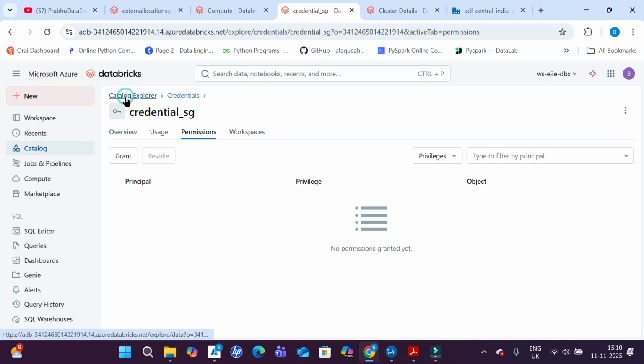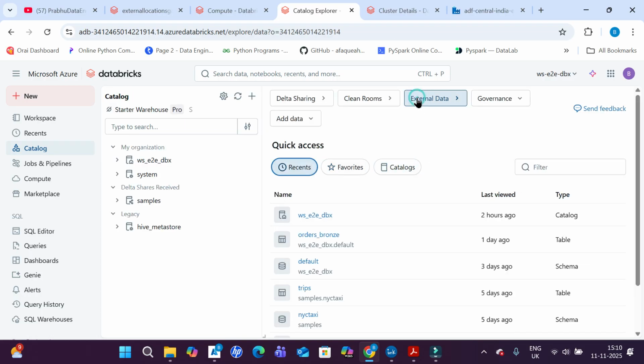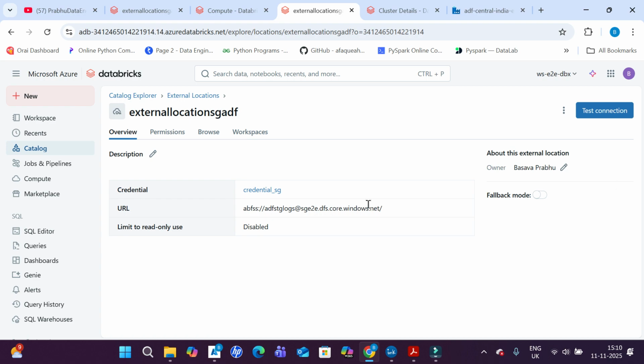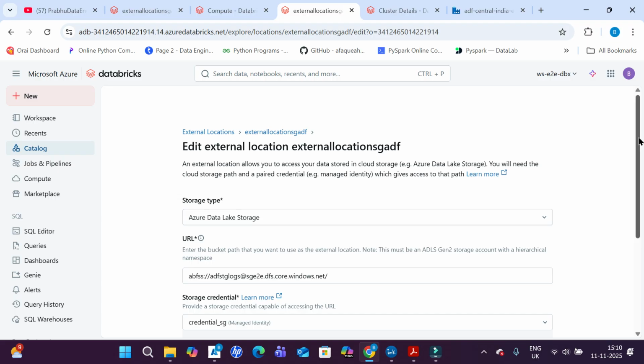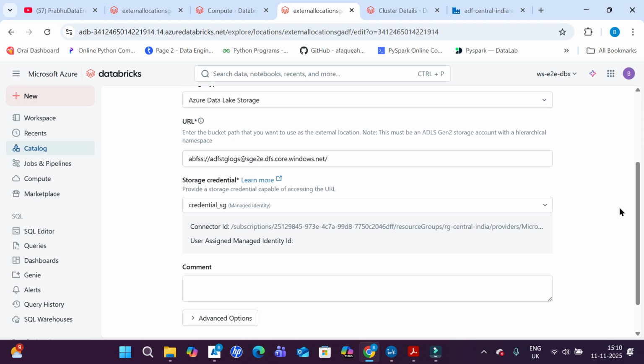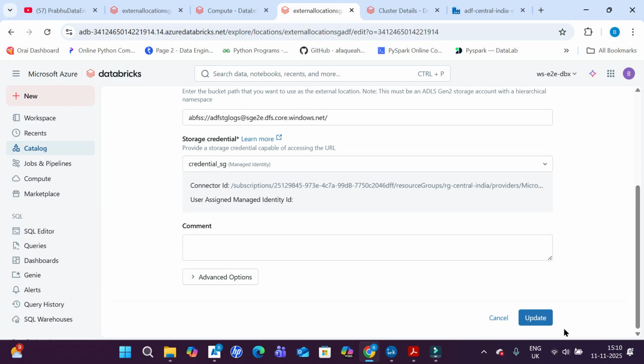Then, once credentials have been created, we need to create the external location. This is the external location I have created, and this is the credentials I created for it. I mention that one as well. Edit, mention this one, give the credentials, and also give this URL for which location you need to have access. This is the external location.